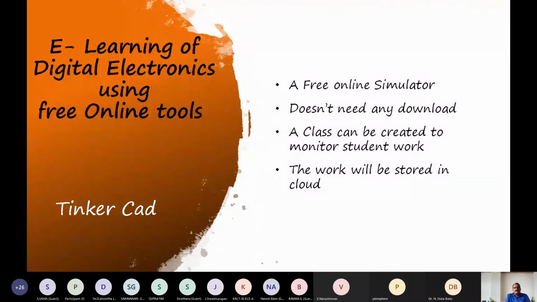This Tinkercad is a free online simulator. You don't need to install any software. It's enough if you have a standard internet connection, and you can use this free online simulator. You require only a valid email ID, right? As I told, it doesn't require any download, so students can do it even with the help of mobile phones, right? But I will not encourage the usage of mobile phones.